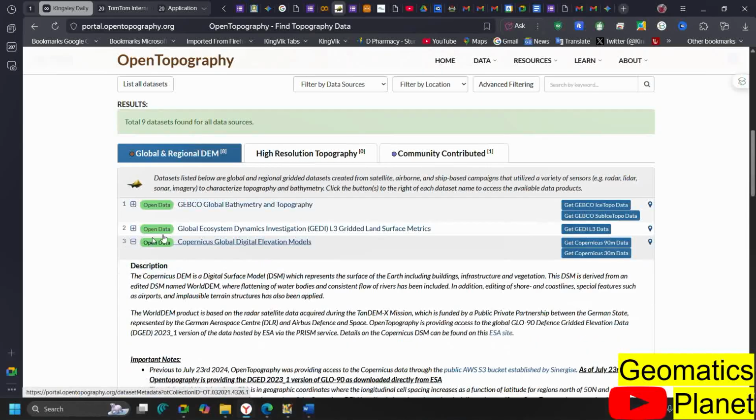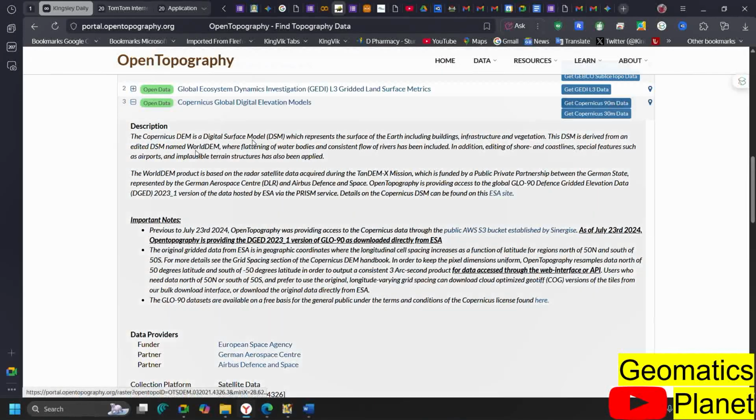So if you open it, you see that we have two different types of data here, and you can read the date where they are captured and everything that has to do with this particular data. And if you go down here, you can see that we have Copernicus 90 meters data, and we have Copernicus 30 meters data. So for me, I'll be going to the 30 meters data.